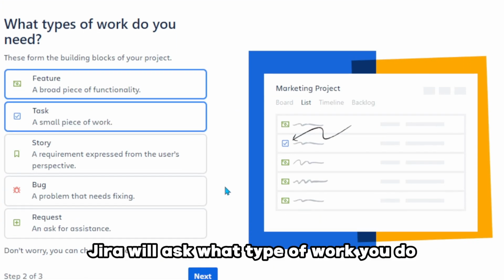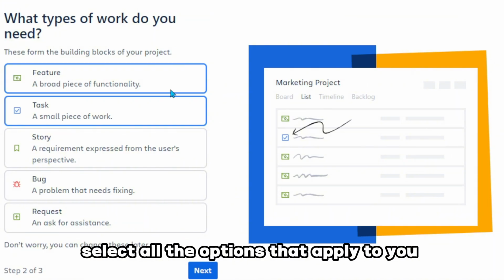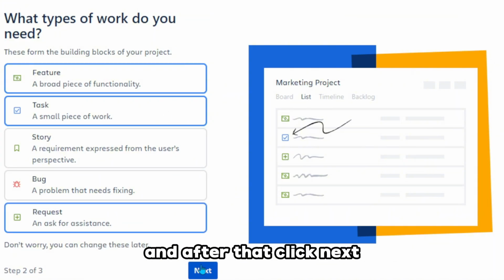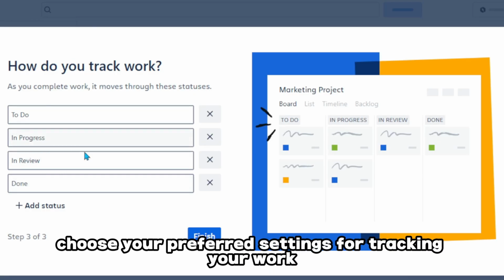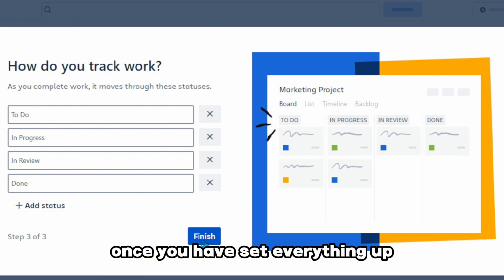Once that is done, Jira will ask what type of work you do. Select all the options that apply to you, and after that, click Next. After that, Jira will ask how you track your work. Choose your preferred settings for tracking your work. Once you have set everything up, click the Finish button.